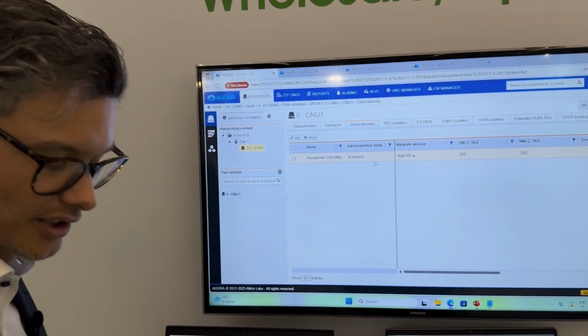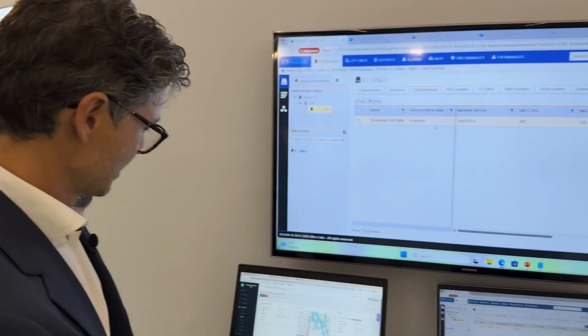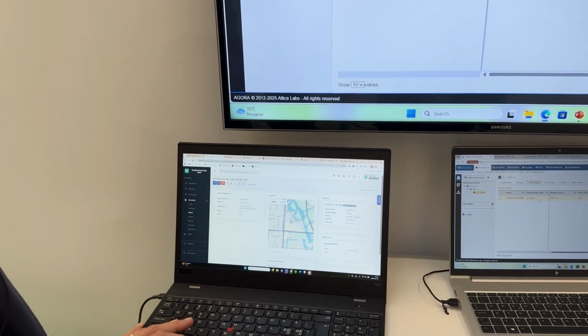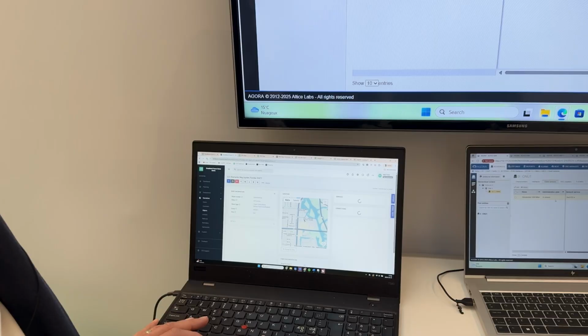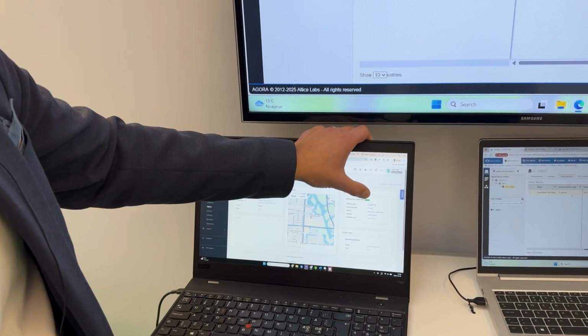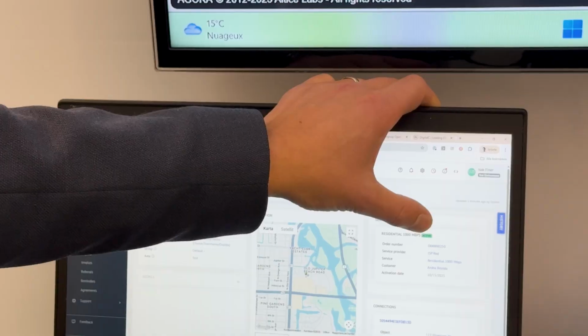And just for confirmation, we can again refresh the screen here in the BSS OSS. It's probably hard to see, but you can see the green color. We now see that the service is activated also on this side.